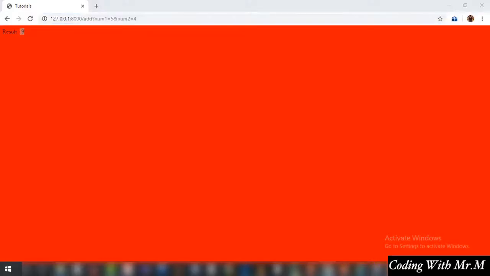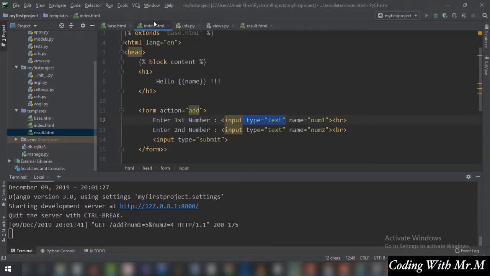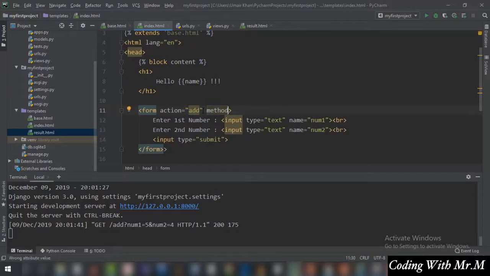So let's move back to our compiler, and the first thing we are going to do is move into index.html, where we have actually created our form. Now in here, the action is basically add, which is the name of the function we are going to call, and in here you are going to add the method as well. So the method is going to equal post over here, which means we are now going to use post.